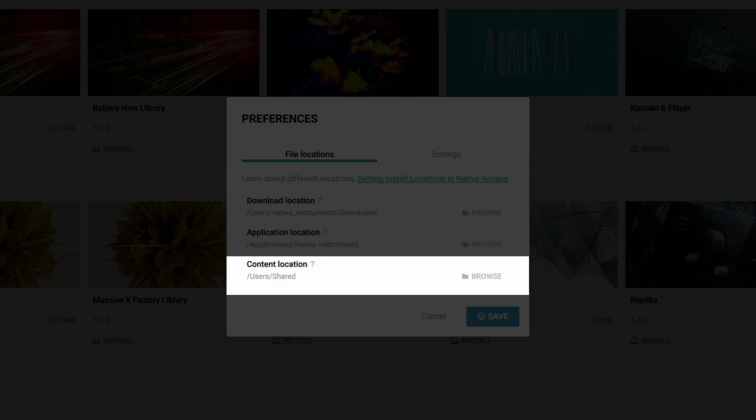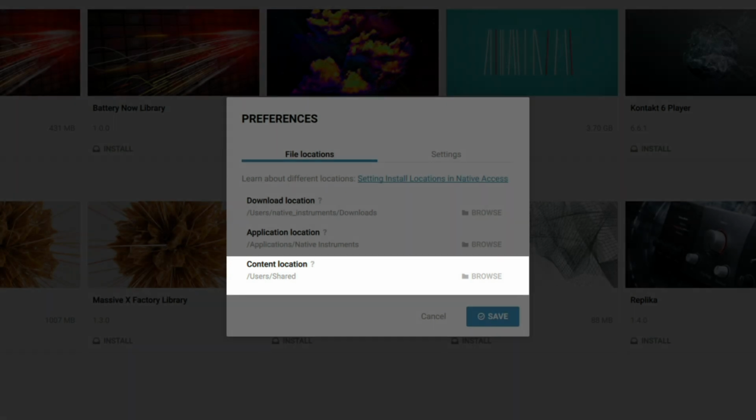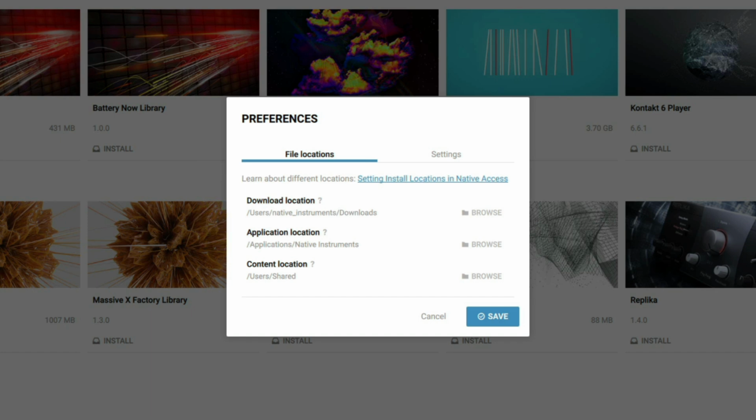The most important option you want to focus on is the content location. If you want to install the libraries for the instruments onto the computer, you don't need to change anything and can click Save. If you want to install the libraries for the instruments on an external hard drive, this is the option you would change. Just note you will need to have your external hard drive connected to your computer when you want to make music and use your instruments.